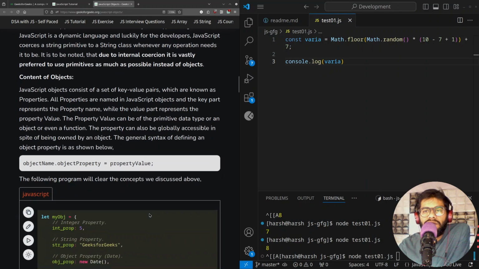Next is the content of an object. A JavaScript object consists of a set of key value pairs, which are also known as properties. All properties are named in JavaScript objects, and the key part represents the property name, while the value part represents the property value. The property value can be of a primitive data type, or an object, or even a function. The property can also be globally accessible in spite of being owned by the object. The general syntax of defining an object is shown below.